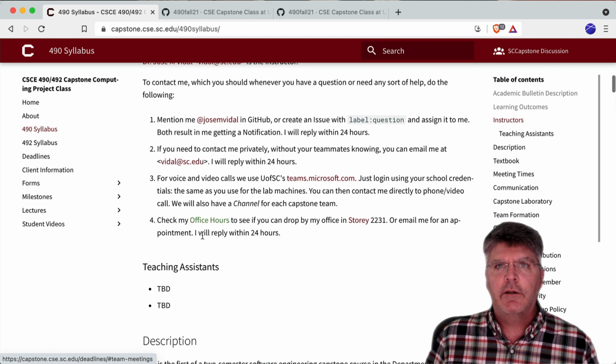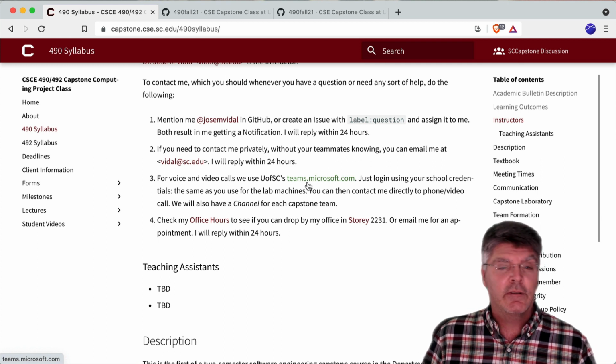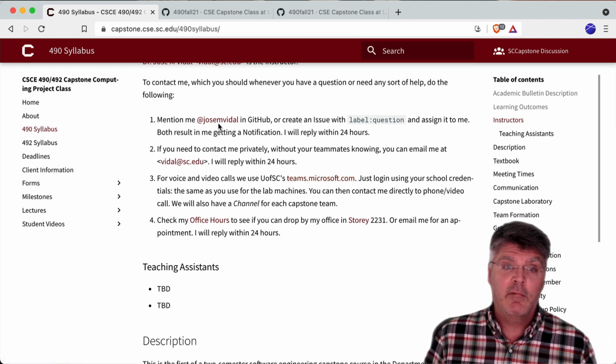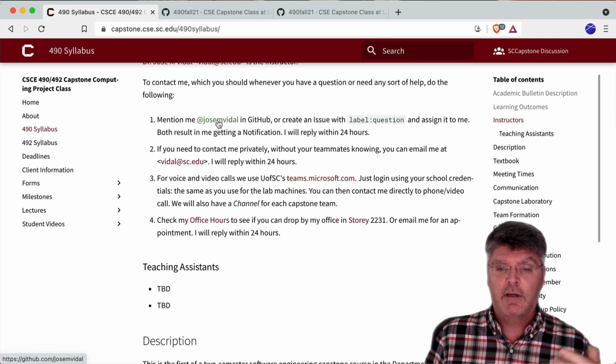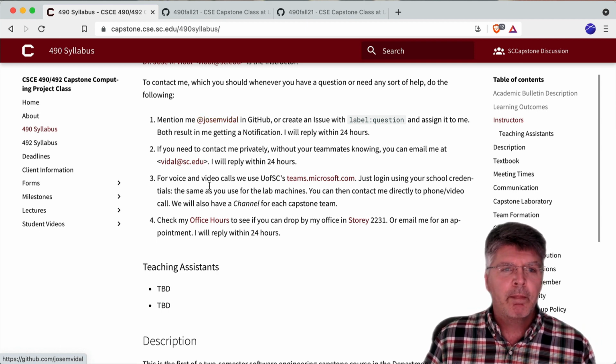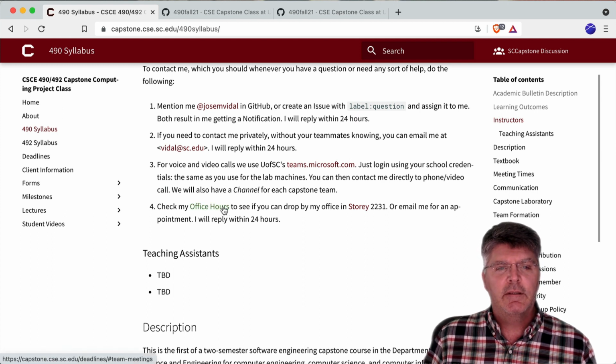For voice and video chat, the department is using Microsoft Teams. So you log in there using your USC credentials, and it'll work. Then you can search for my name and start either a voice chat or video chat. Finally, I do plan to have office hours this semester, so I'll be posting those here.